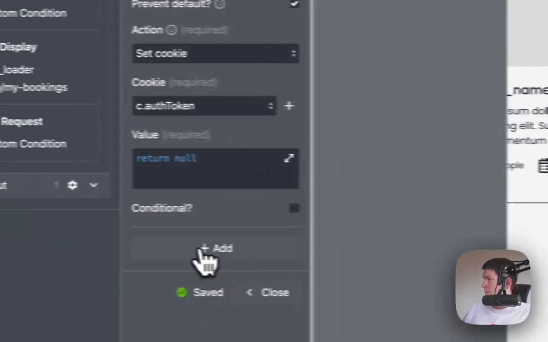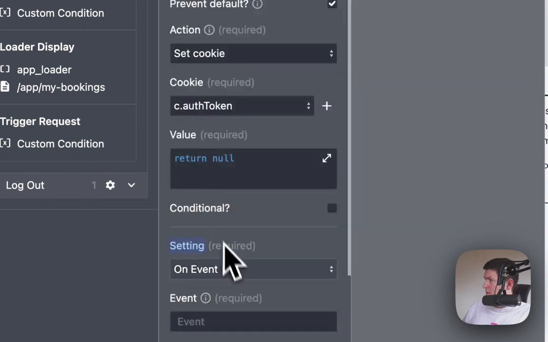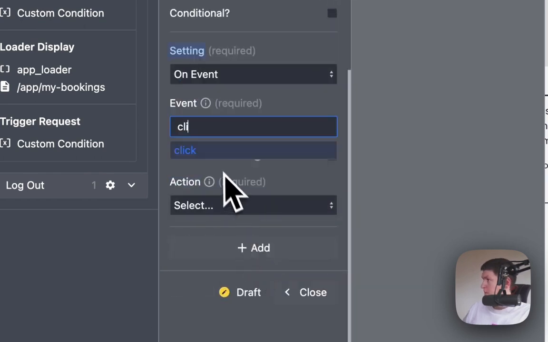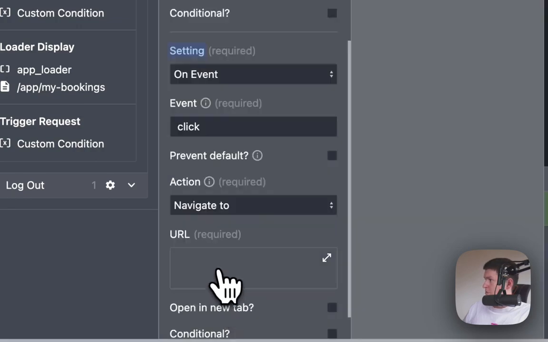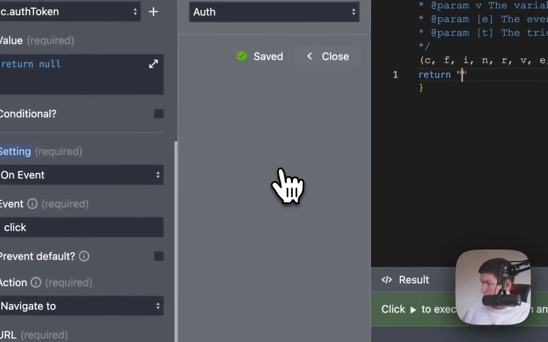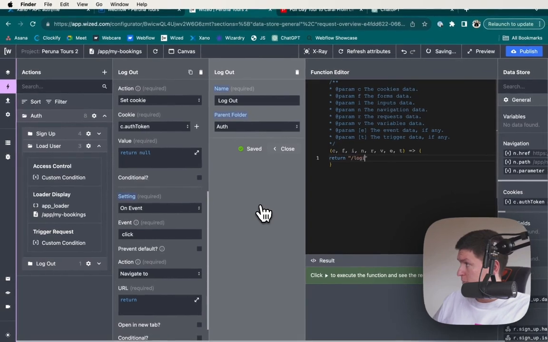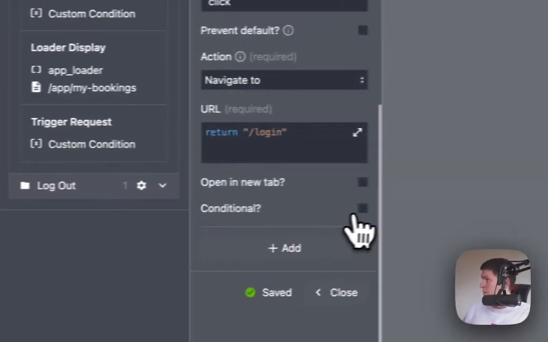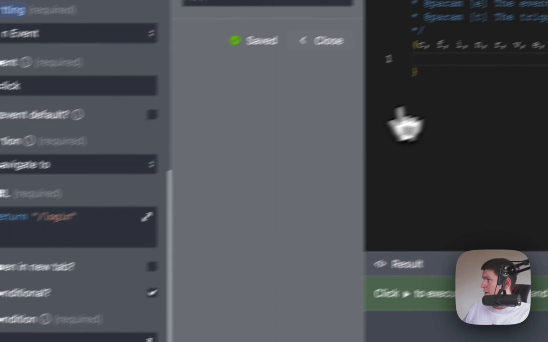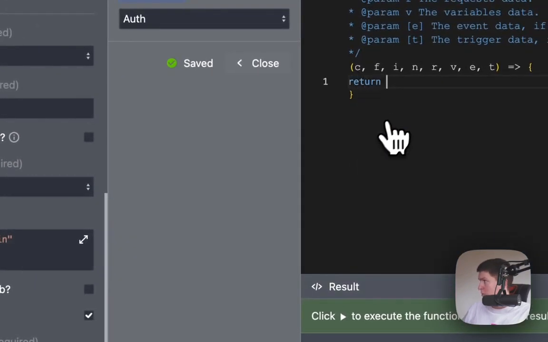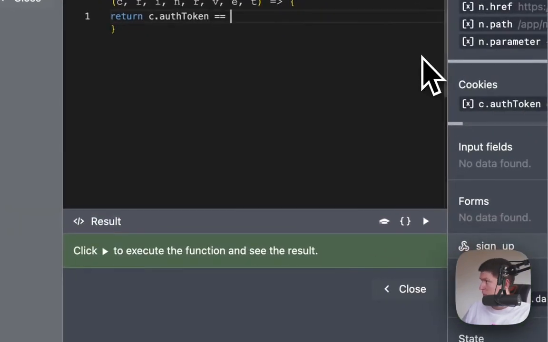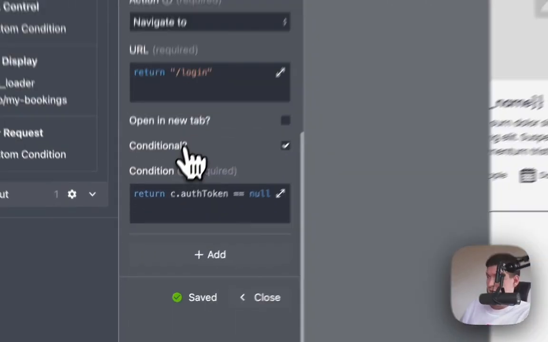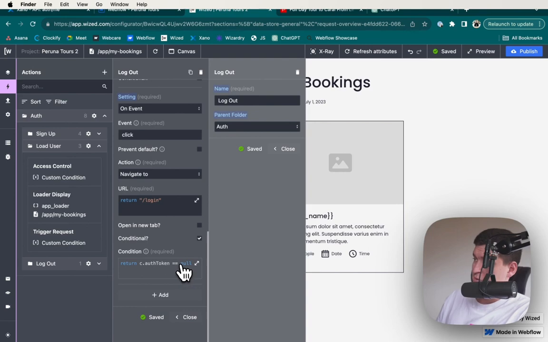Not only that, on event, once again, click. We want to navigate the user to the login page, probably. Not only that, but we also want to make sure that the cookie is null. Because if it's not null, we don't want to send them to the login page yet. Obviously, this is an extra condition that I want to set here, but it's just for security.